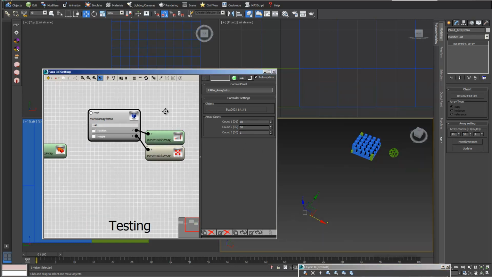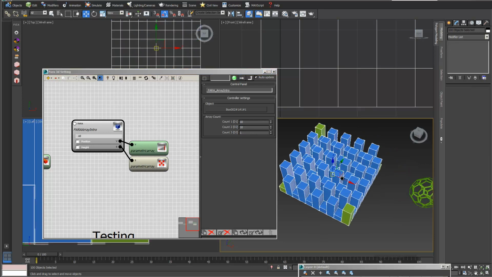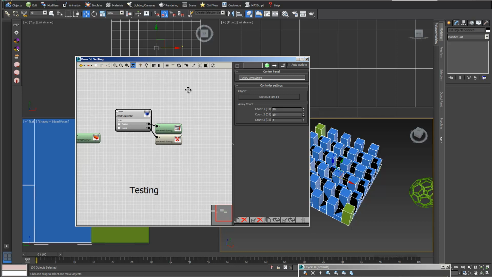Okay, another excellent way of selecting is to go into your node and select para members, and you can see that all the members of this array are selected in the viewport of 3D Studio Max. For the next minutes we just start to play a little bit with para3D to have a better impression of what you can actually do.